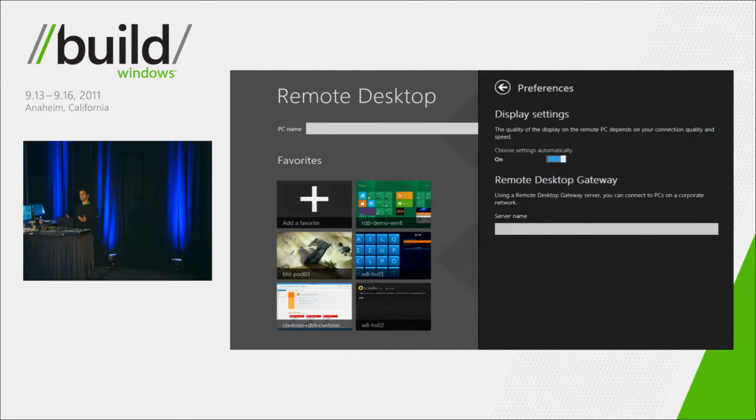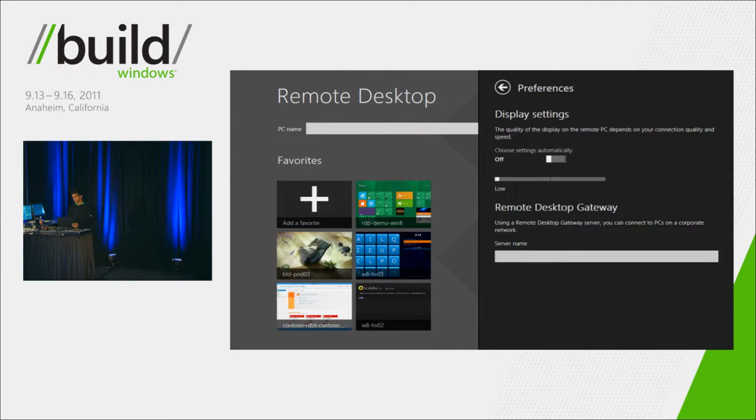So we have done a bunch of smart defaults and do the right thing in terms of the adaptive graphics, the codec selection, and the transports that we use. And so what you see by default is the display settings are set to on, to choose automatically. And that basically means you let the system decide what is best for you based on your network conditions, your CPU usage, etc. Obviously, if you're a super user, you can turn this to off.